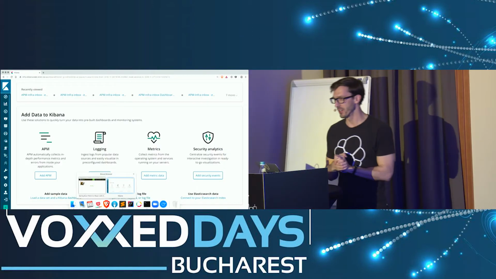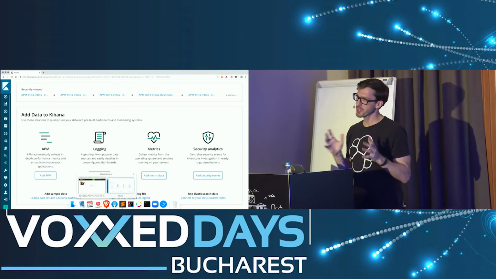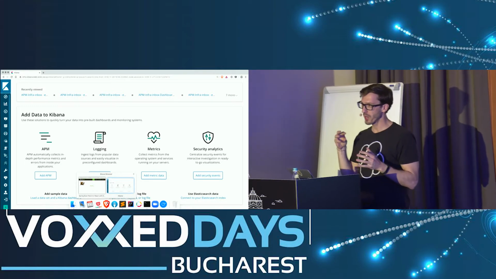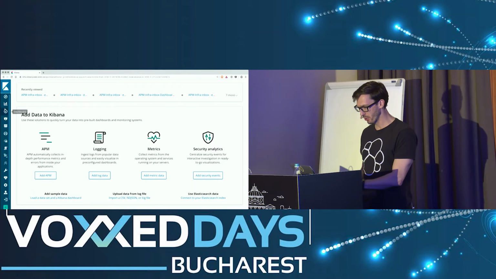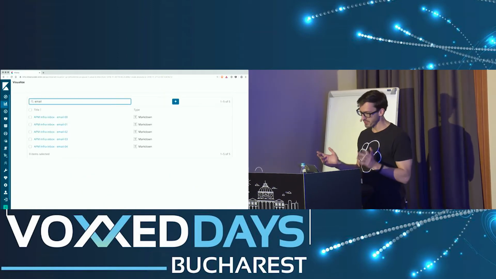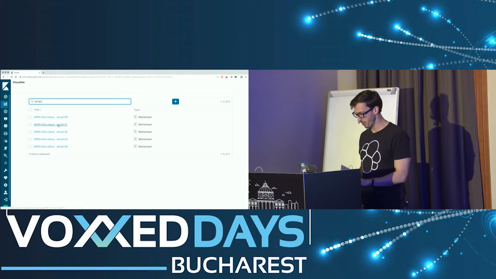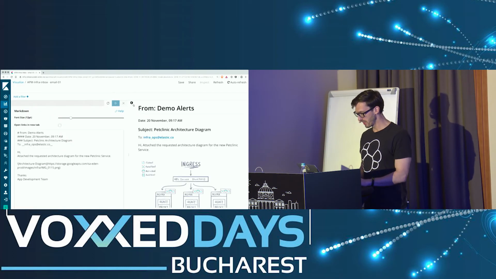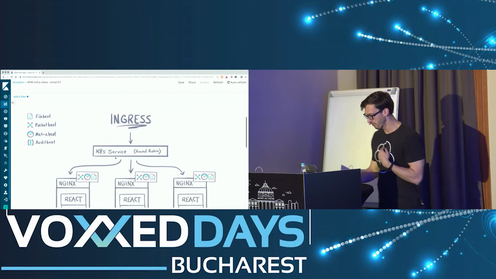Let's see what we have here. So we want to do some debugging, and before we dive into what we're actually monitoring, let's quickly have a look at what we have actually built here. If you've never seen Kibana, this is Kibana, but we'll get to that in a moment. What we're more interested in is our application that we have built here.